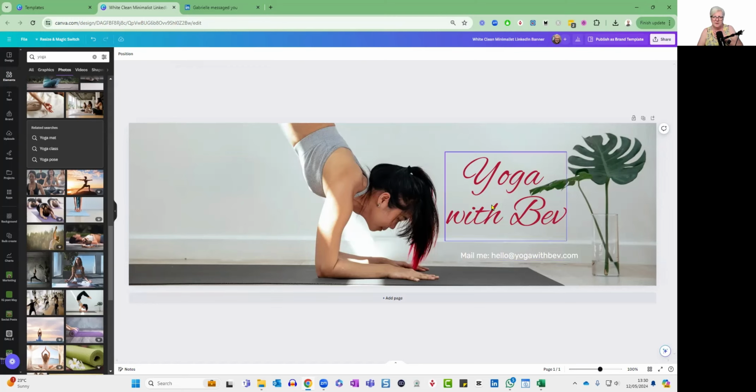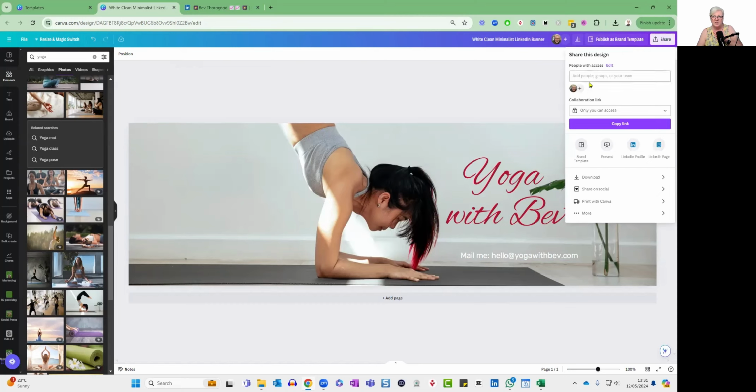So what we need to do now is export this image into a PNG file or a JPEG file, because for LinkedIn it needs to be an image file. So I'm going to come up to the top right hand corner of Canva here, click the share button, and come down and click download.